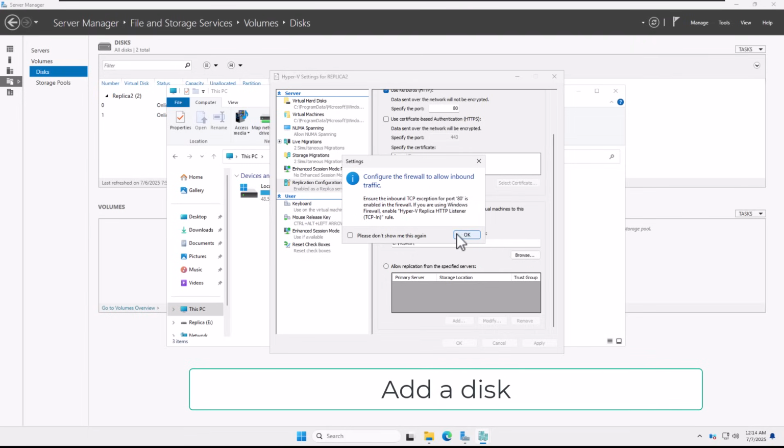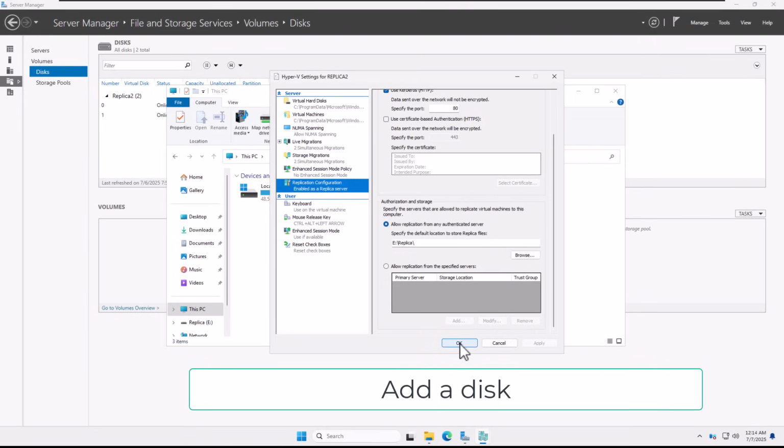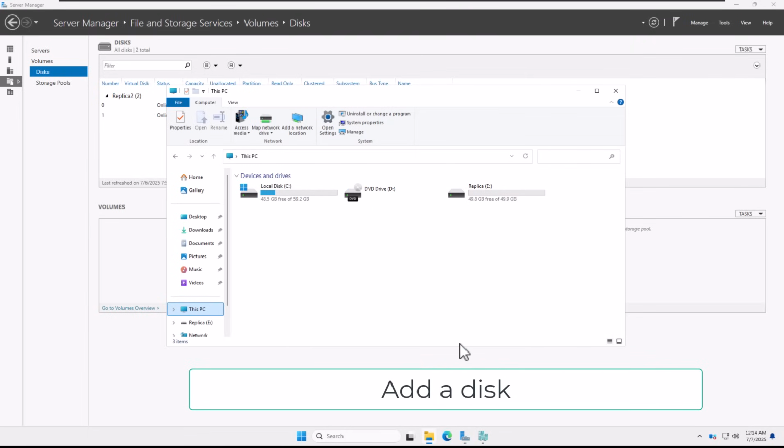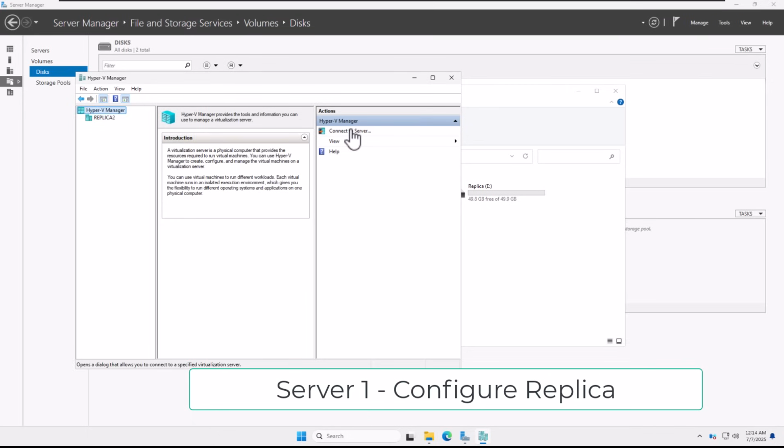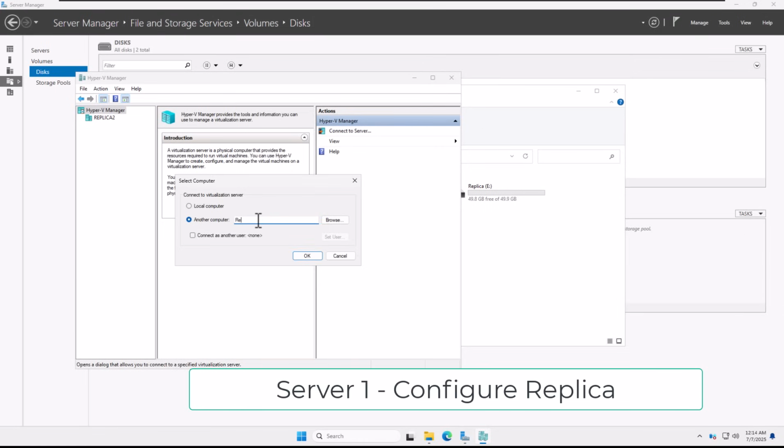Make sure that you enable the firewall to pass this traffic based upon your configuration. If it is HTTP, then go for 80. If it is HTTPS, then go for 443. Now we have to repeat the same step on the second replica server. For me, that is replica 1, because we started with replica 2.